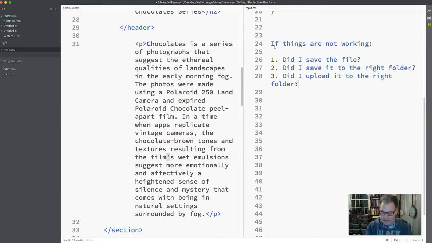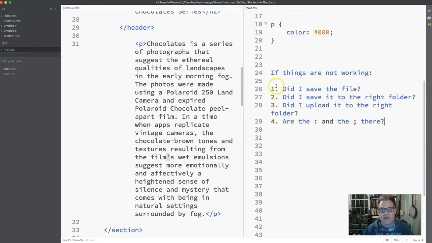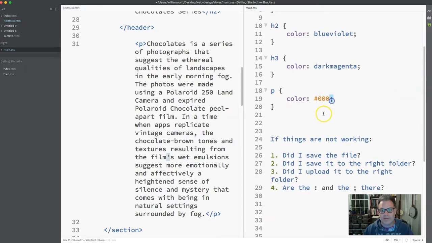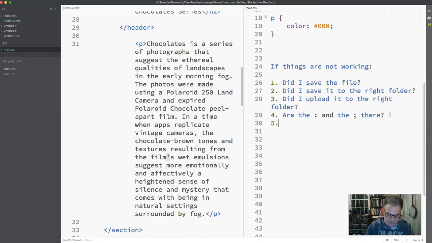Okay. Now, if you have a style that is not working, like you see most of it, but something is not working. Are the colon and the semicolon there? Like, are you using the colons and the semicolons effectively? Okay. Did you use the curly braces properly? Okay. That is, are they opening and closing? Okay. So go back and check that out.